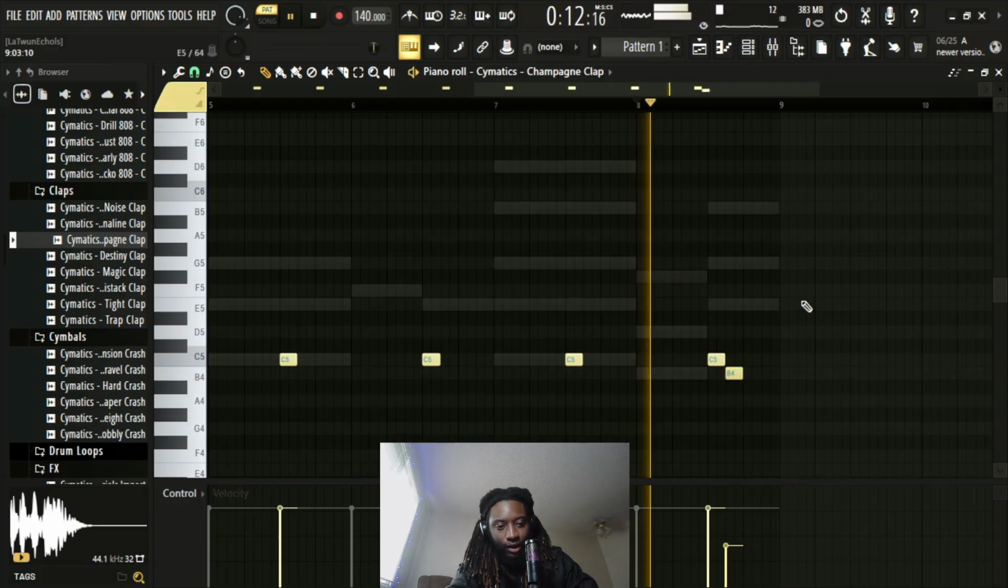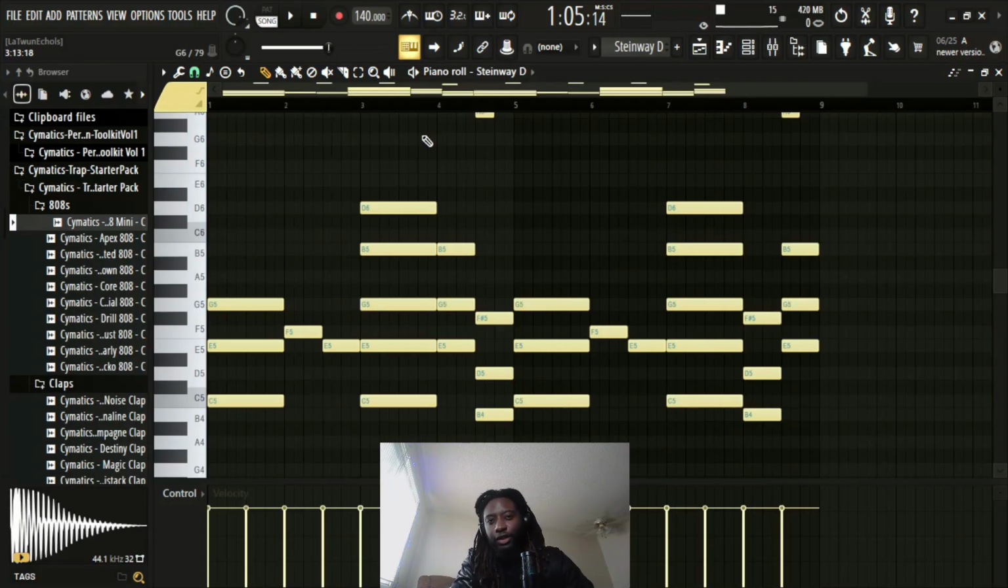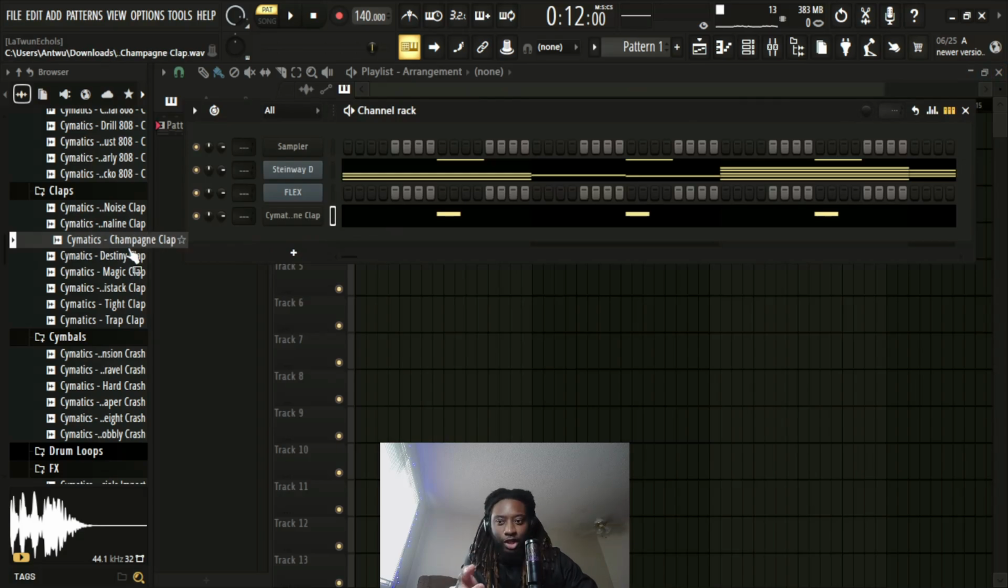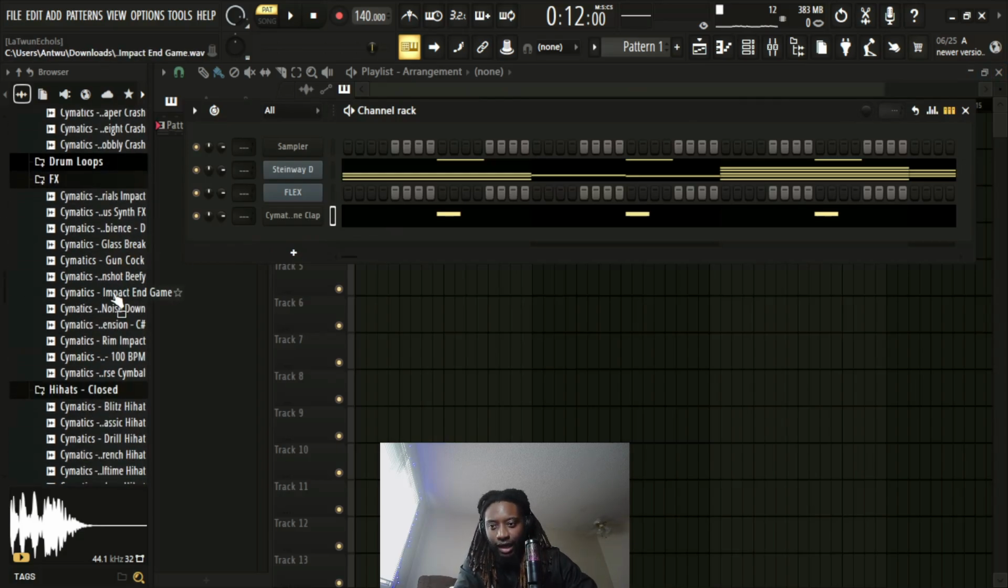than the other claps. Another thing I wanted to go over with you guys, if you guys don't want your notes to all sound the same, you can click Alt and R. This will bring up a randomizer and you can just randomly change the velocity so all your notes don't hit the same and they have some variation. And then the next instrument I'm going to add, I usually add in a hi-hat.